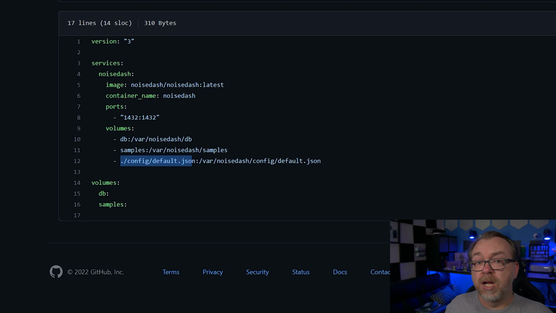Again, we're going to clone this repository just because it's how I like to do things for stuff like this. Anyway, below all of the volumes there, we actually have to declare our volumes because we've got a database mount as well as a samples mount. Those need to be declared down there, and they are, so we're good to go.